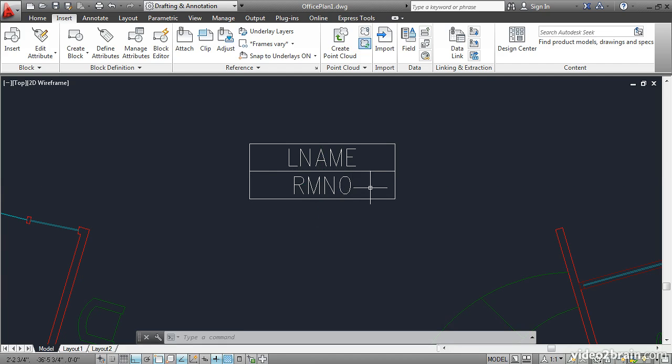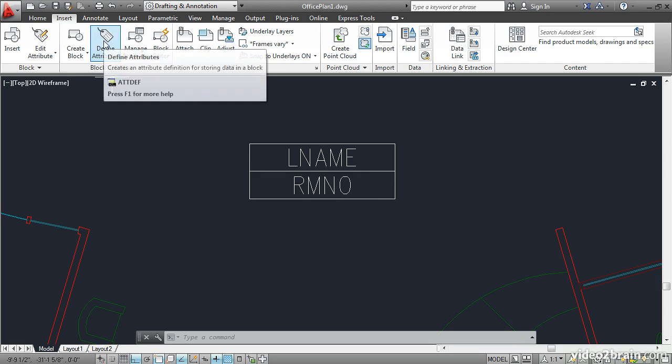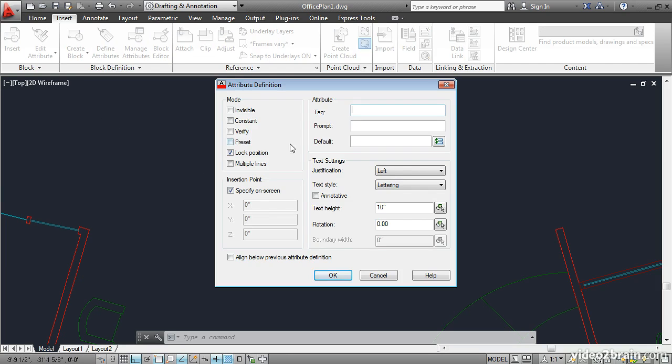Both of these attribute definitions are visible by default. Let's create a third attribute definition that will be invisible once it becomes part of a block definition. Go ahead and define one more attribute, and this time use the tag name DEPT. Press Tab and type Department.